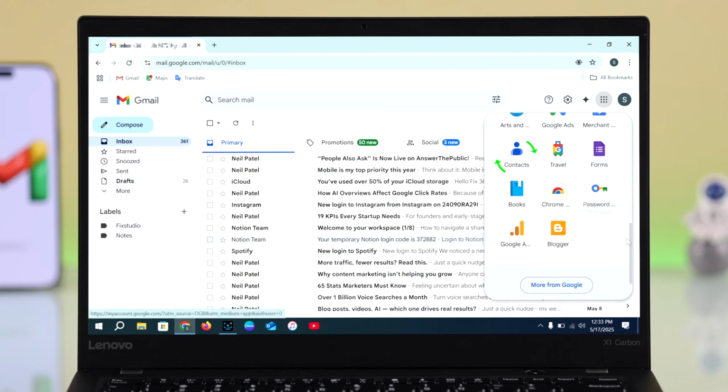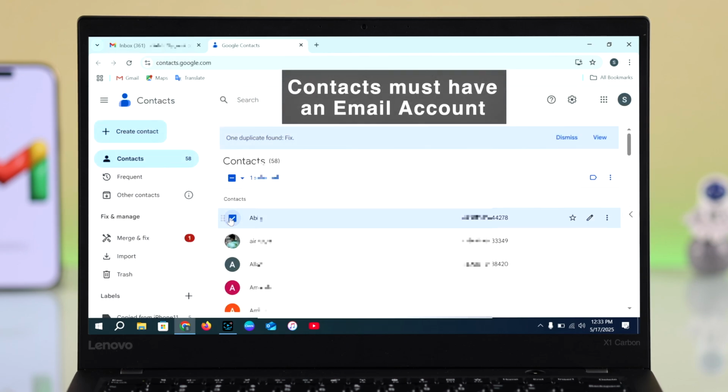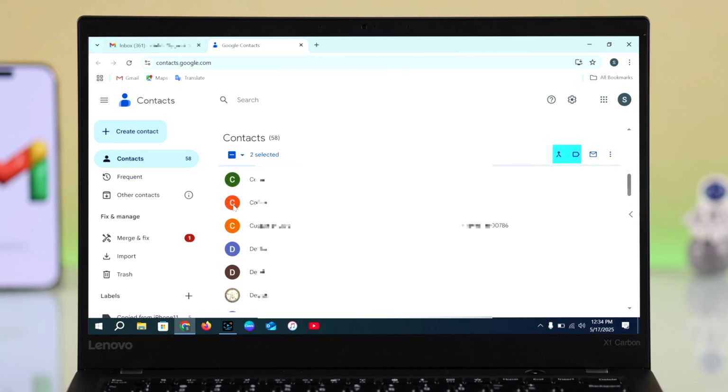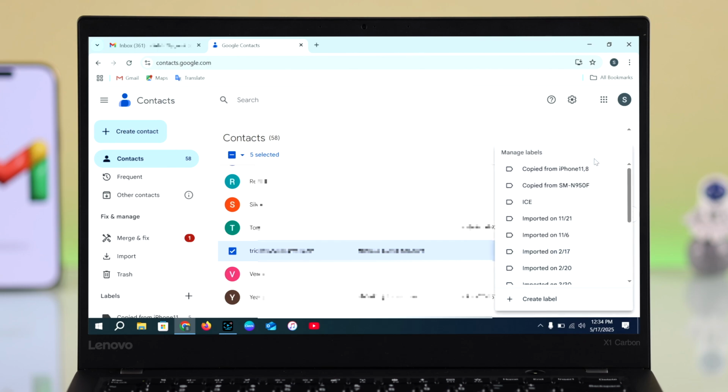From there, you have to choose Contacts. Now from here, you have to choose the contact list. Select the people you want to add to your group. After selecting them, tap on this label icon.